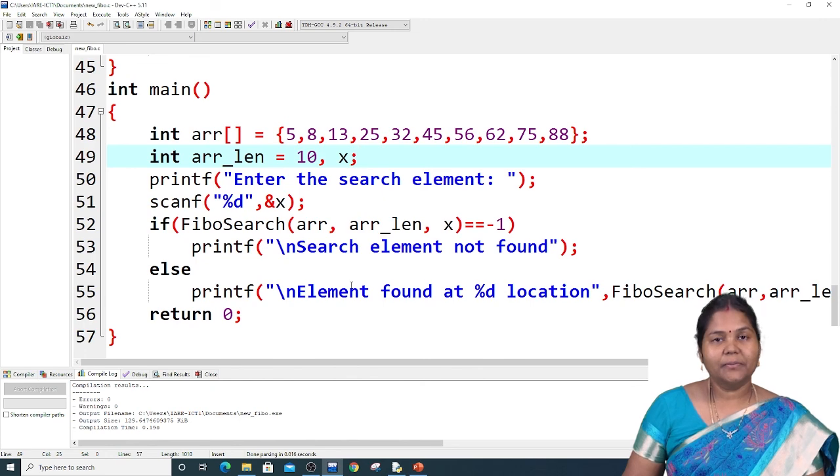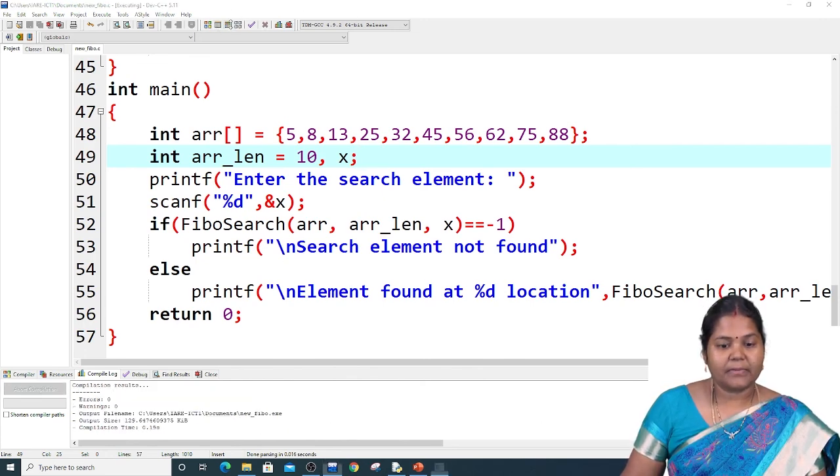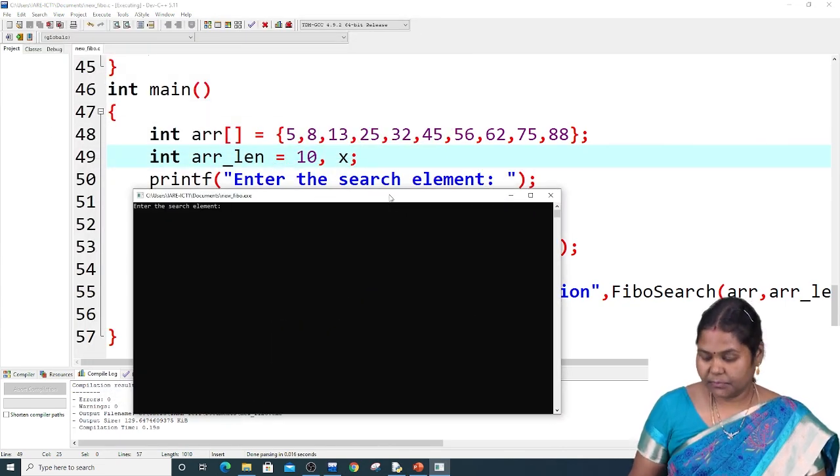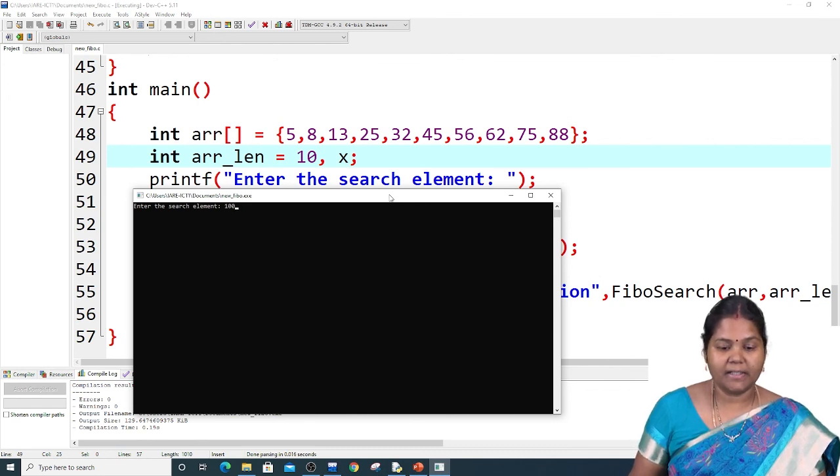So we have written the Fibonacci search program. Now let us execute it. Compile and run the program. Enter one search element. Suppose the search element is 100. The element 100 is not there in the list, so the program should say the element is not found. So search element not found. This test case is satisfied.